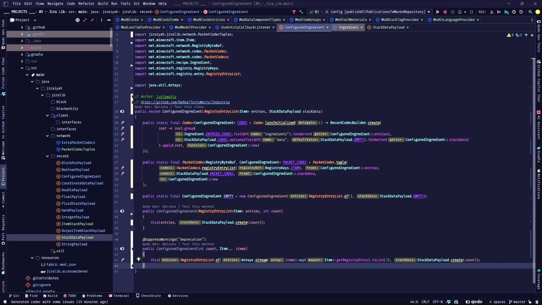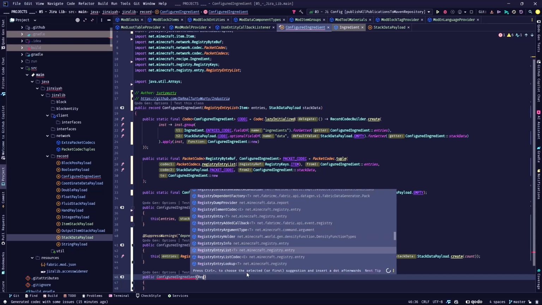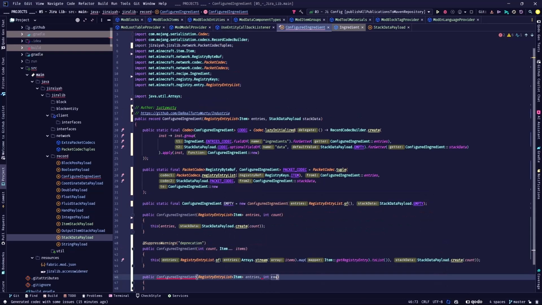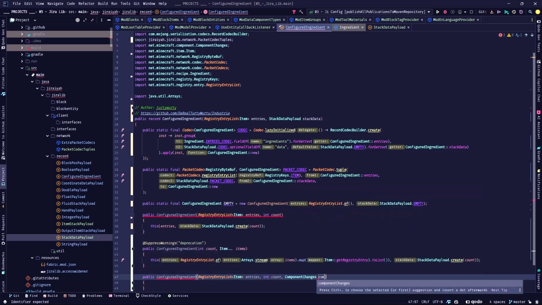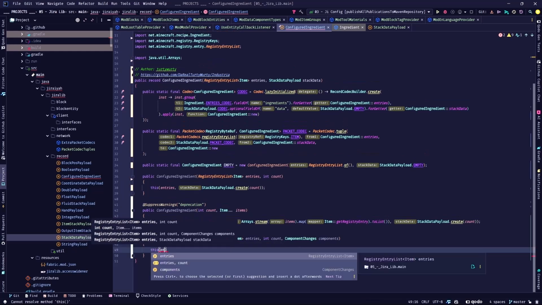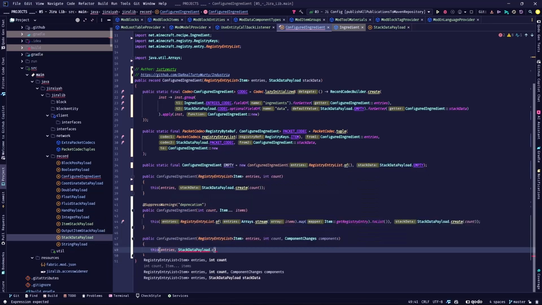Then we have another constructor. In this one, we want to have a RegistryEntryList of Item. We call it entries. Then we want the count, and we want the component changes as components. So we will provide some components, but we want to separate the count from them. Here we call ourselves, we send in the entries, we say StackData.create, and we use the second overload, so count and the components.